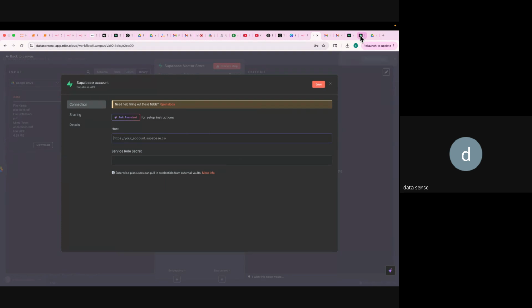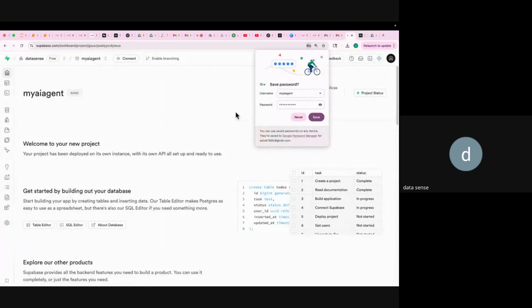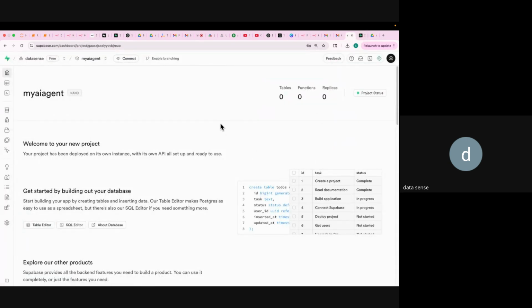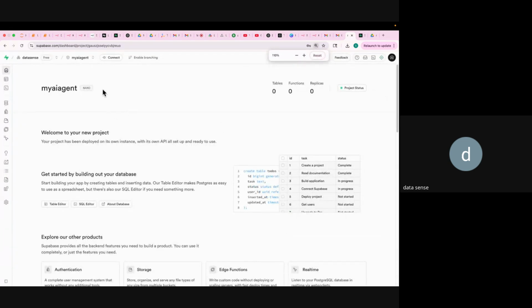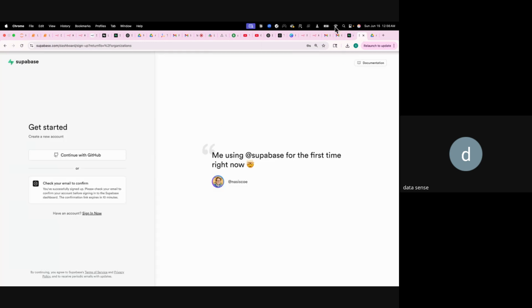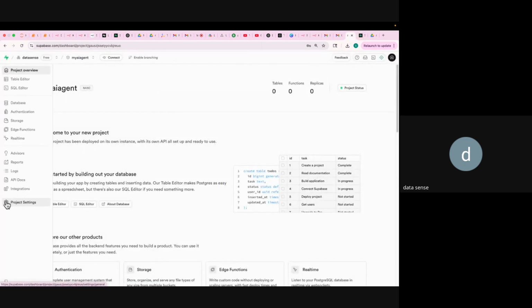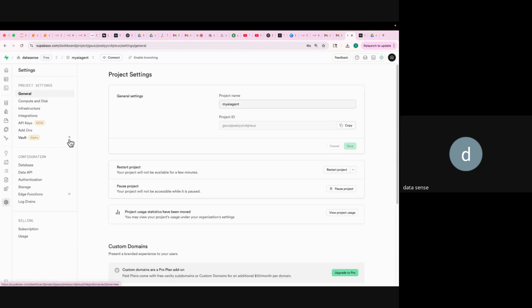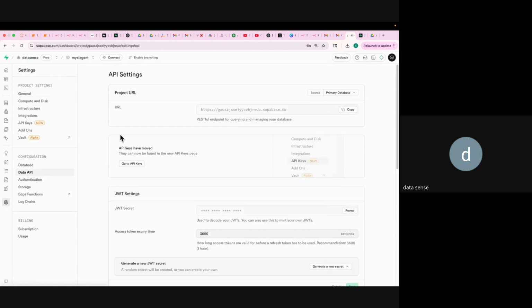Okay, I'll come here. So this is created now, right? Now if you see, this is my project that is created in Supabase. Now what I need to do is set up some connection, my host and my service role secret. To get there, you click on project settings, and here you will see this data API, and here you will see a project URL.